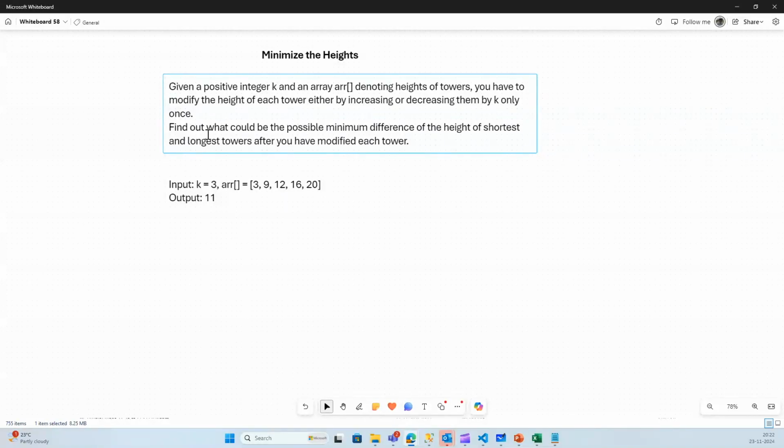And after doing that, we need to find the minimum possible difference of the highest and the shortest towers after we have modified the height of each tower, right? So basically what the question says is, for each of the elements in this particular array, we only have two options. We can either increase a given element by k or we can decrease that particular element by k, right?